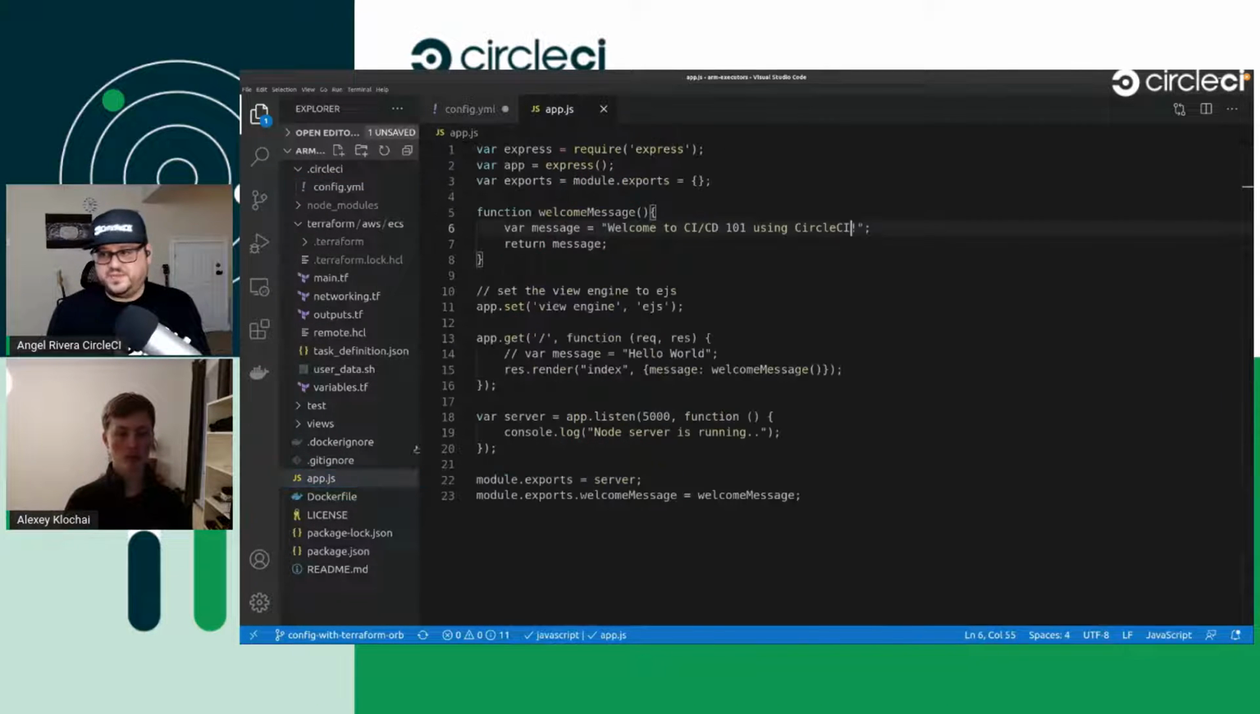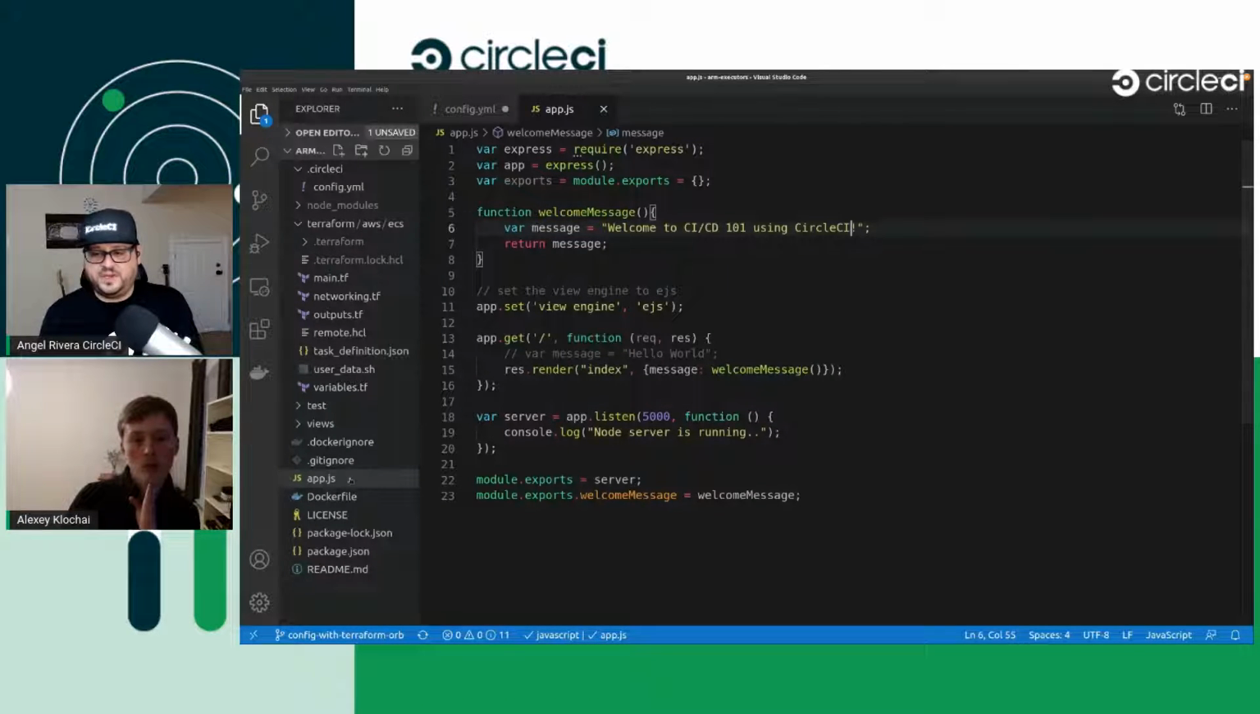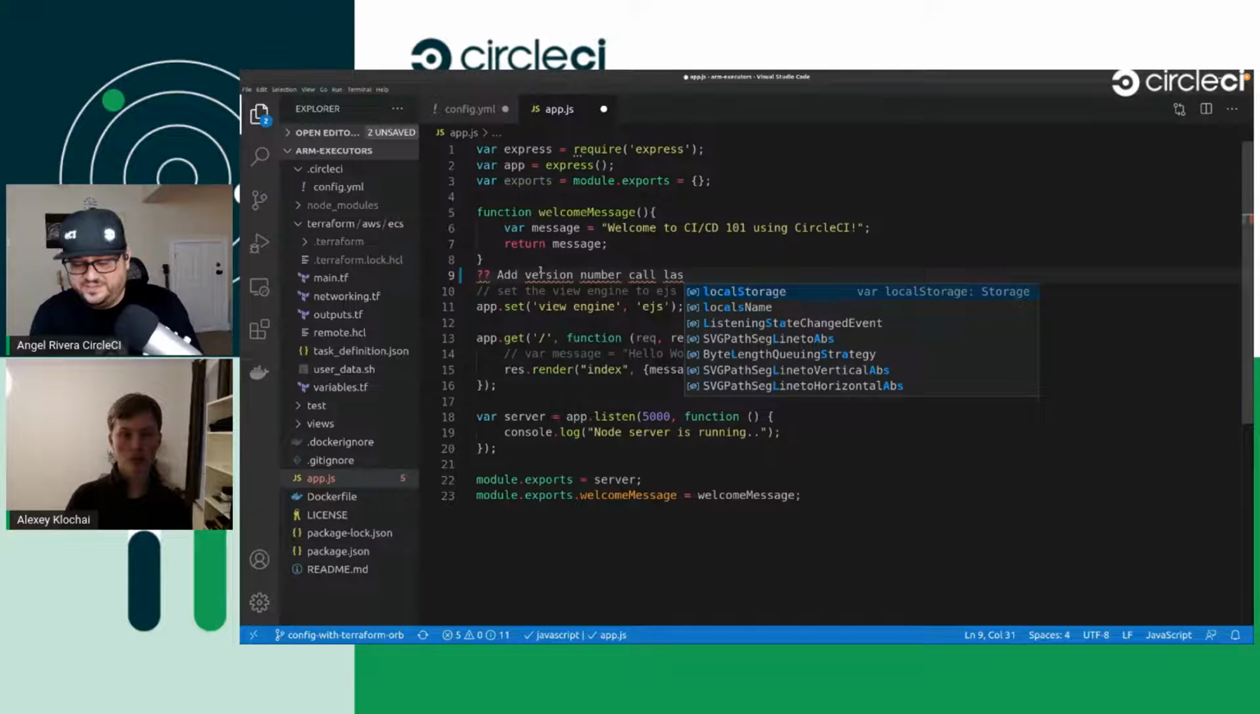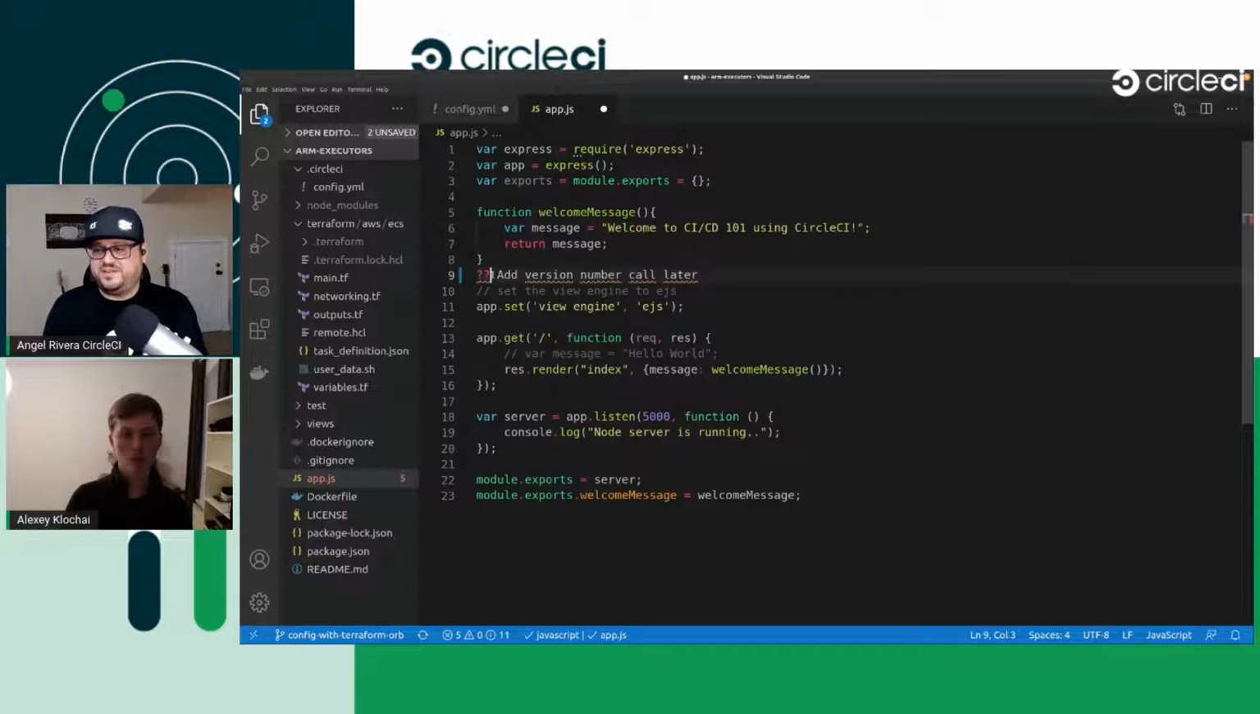So Alexey, let's go ahead and update our app. This is the application I want to demonstrate here. I don't have a version. Wow, okay, I thought I had a version number here. Actually, what we could do is maybe just add a comment here. Where's my message? Let me see. All right, so I'll add a comment here: add a version number, call later. As you can see, my typing skills are the best. There we go.